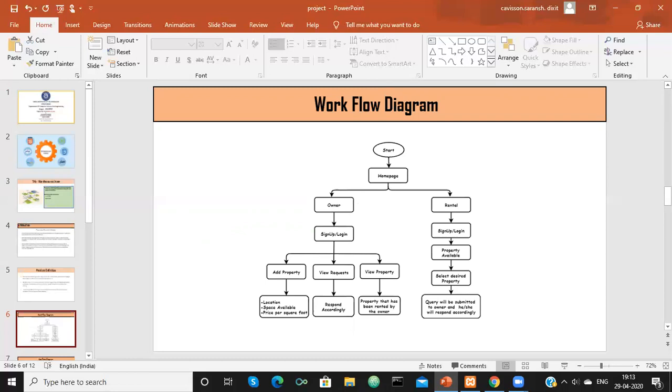And in view property, he or she can see the property that has been rented. In renter's login, after successful authentication, he or she can see the available properties and then select the desired property. After selecting the desired property, he or she will have to submit the request and that query will be submitted to the owner.